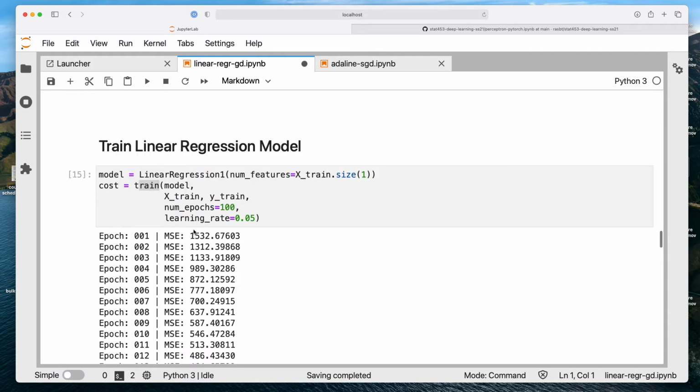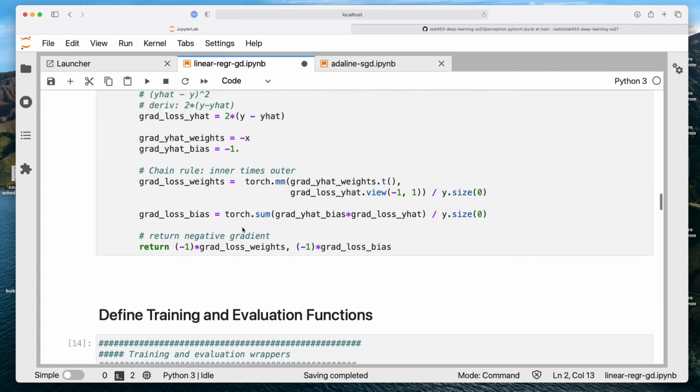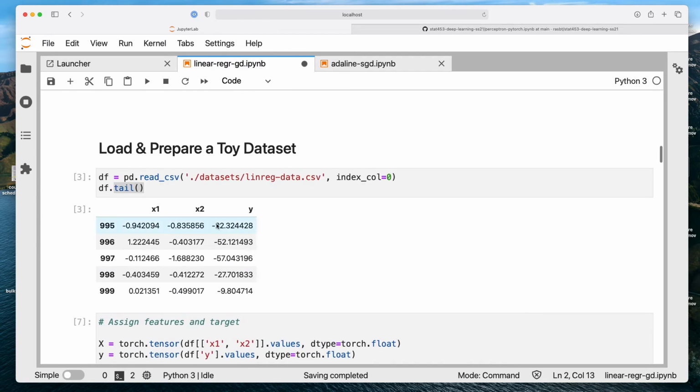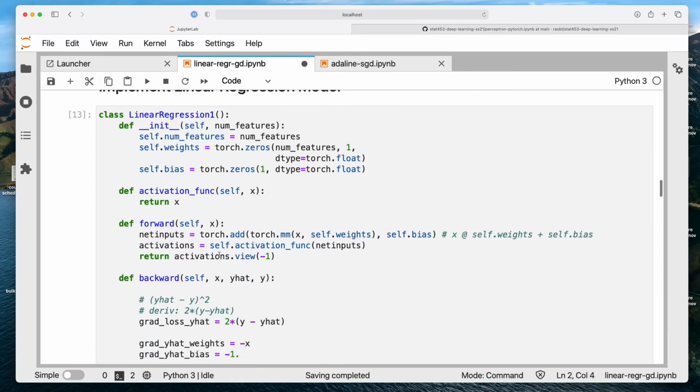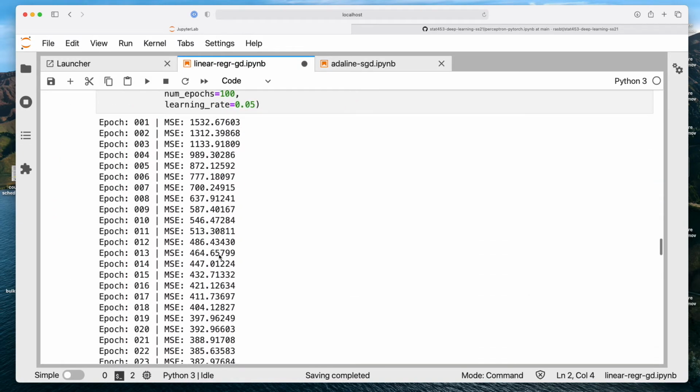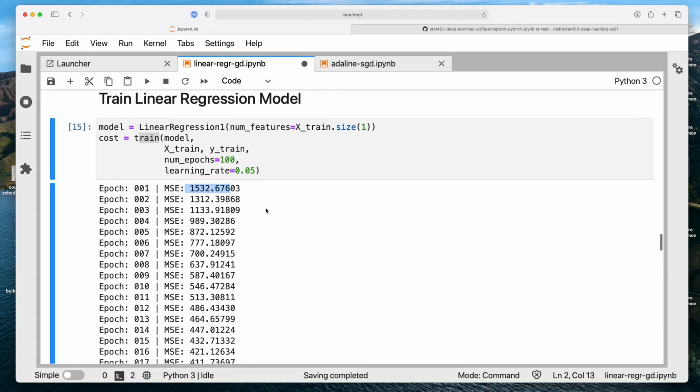Okay, so now it was training here. You can see we start with a relatively high loss, like 1532. Notice that, let me scroll up again to the dataset. These are relatively large values, which is why the mean squared error loss is so large. If I would divide all these values by a factor of 10, these mean squared error losses would also be smaller by a factor of 10. So the absolute number doesn't really matter, so you don't have to really pay attention to the absolute number.